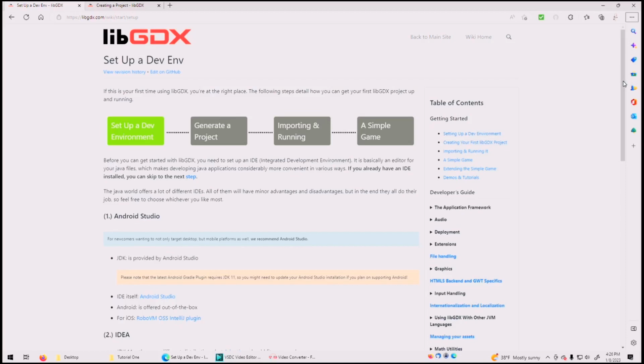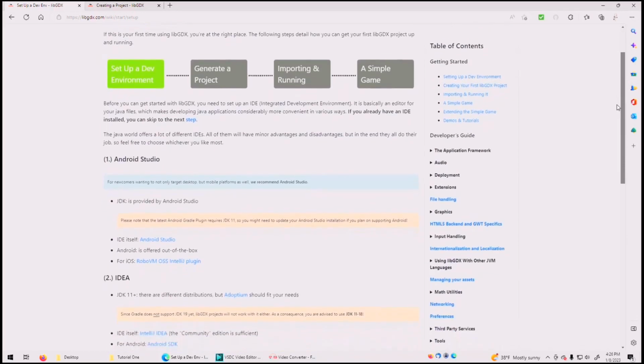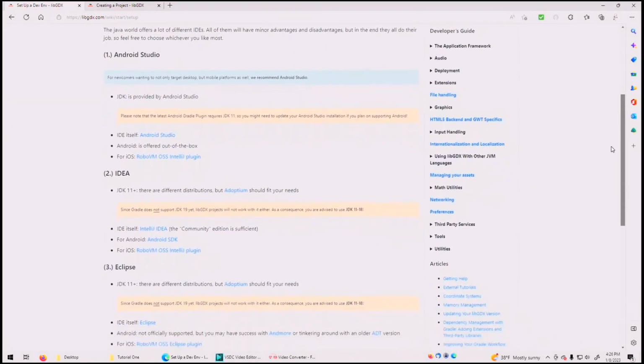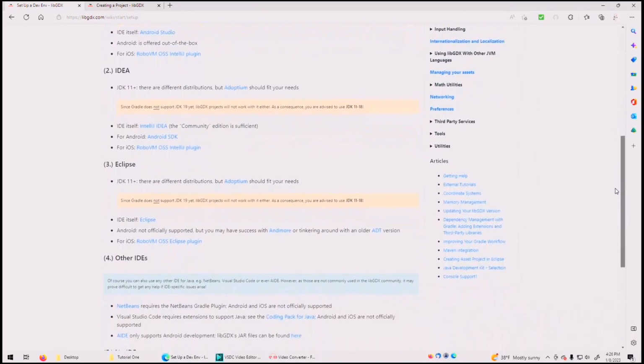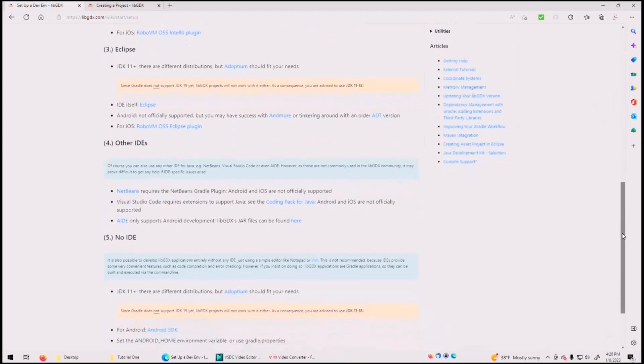Let's go to the Setup Instruction page. The first step is to get an IDE set up. Any IDE will work fine. Just pick one that you are comfortable with using. I won't go through setting up the IDE or Java. I assume that you already have that installed.